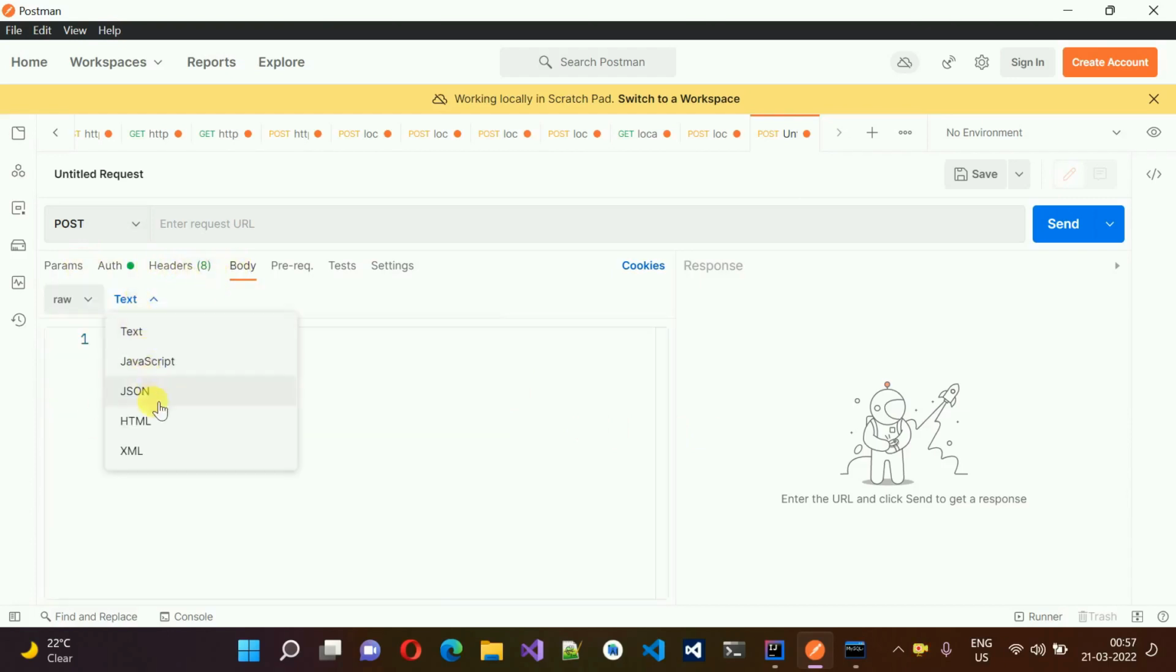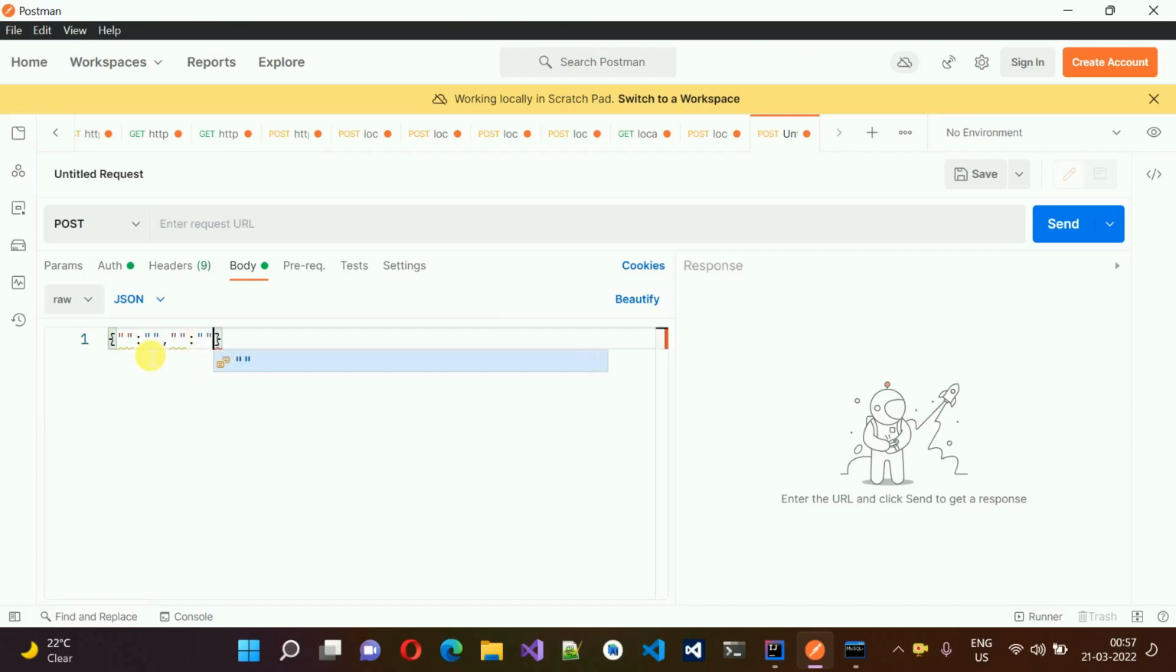Next, we have to move to the body and pass the body as raw, and select JSON over here. It expects two things: the first is the current old password, and the second one is a new password. So we need two, just like this. Here we will pass old password, make sure you pass the same key, and new password. Take care of the capital and small characters.